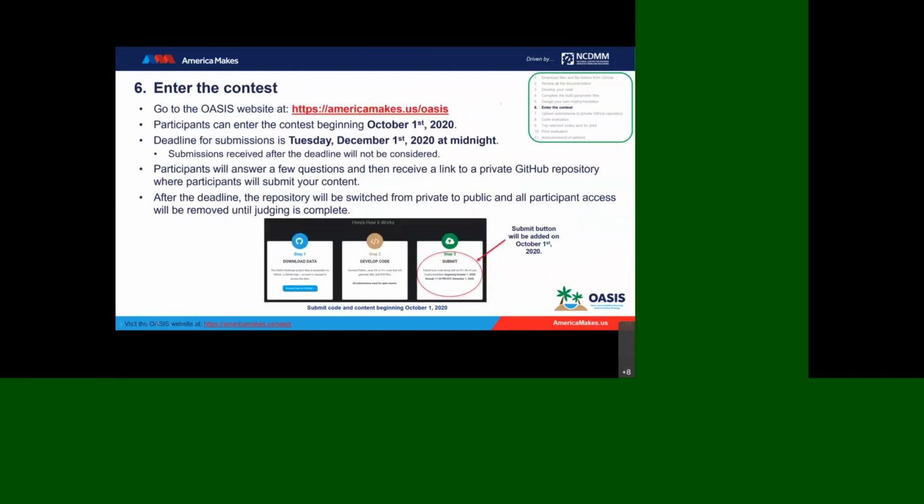Now to enter the contest, again, you will want to go to our website and scroll a little over halfway down, and you'll want to go to step 3. There, right now, you do not see a submit button, but there will be a submit button added on October 1st, 2020. That's when we'll start accepting submissions. The deadline for submissions will be Tuesday, December 1st, 2020 at midnight. Submissions received after that deadline will not be considered.